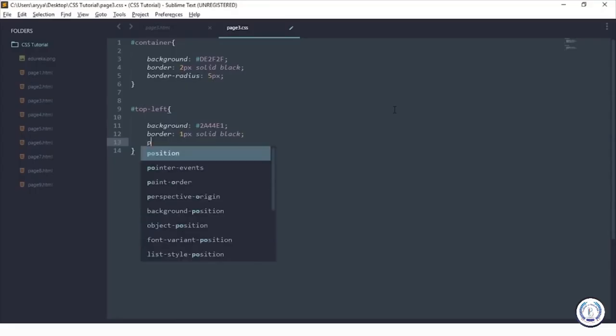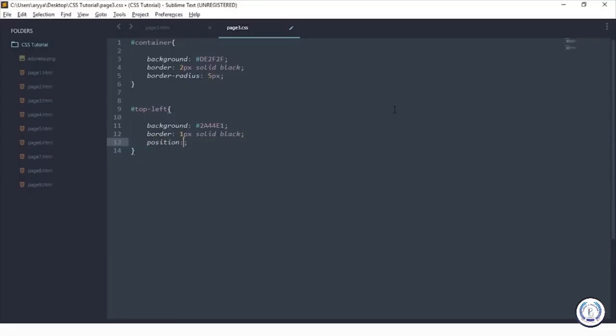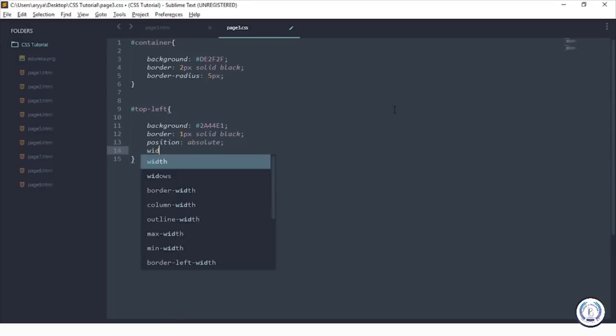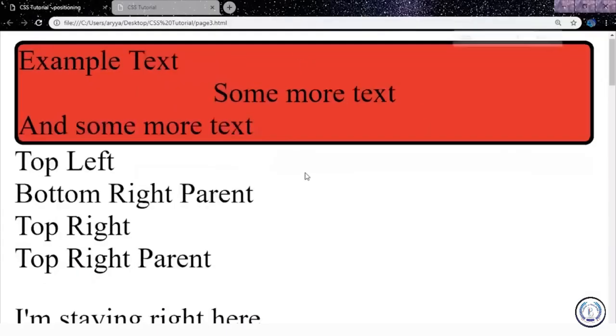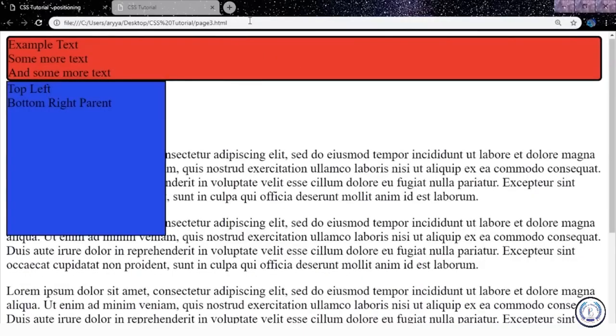Let's say now to position something with absolute positioning, all you have to say is position is absolute. Now let's also keep the width around 200 pixels and the height also around 200 pixels. Let's save it. Let's see how stuff changes. Let me just zoom out. Yeah, so that is our element. So this is what top left and bottom right is going to look like.